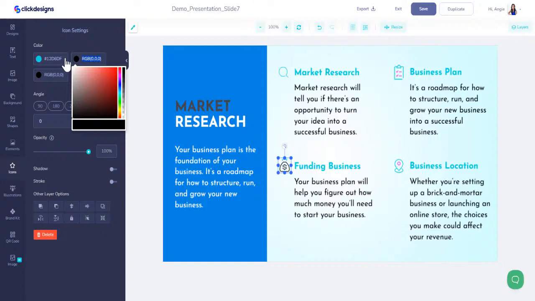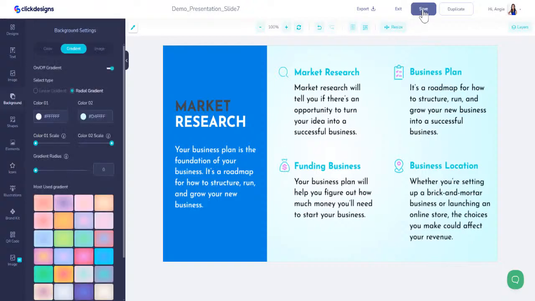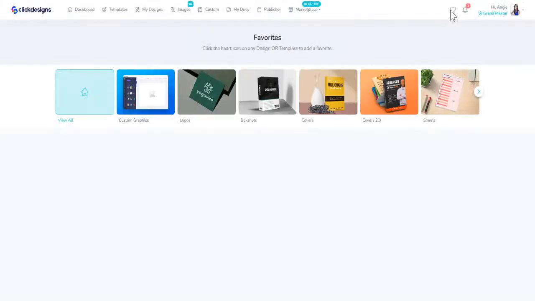And let's just keep going here. Perfect. Paste. Okay. Those look amazing. Okay. Save. Exit. And then we'll go back to favorites, see what we have left.